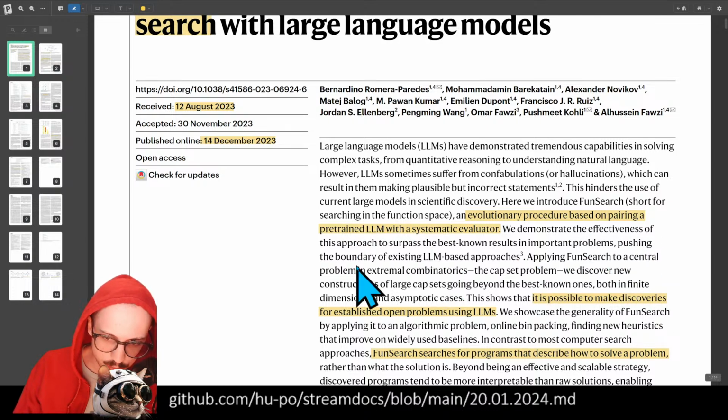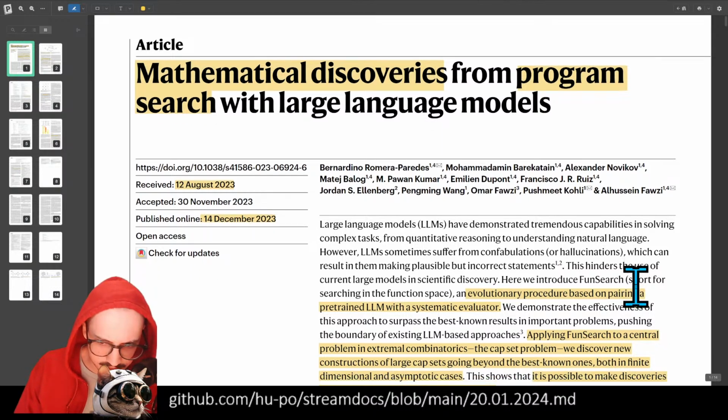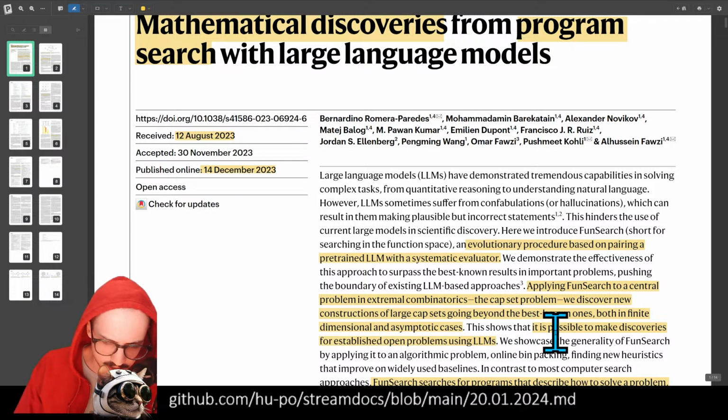Applying FunSearch to a central problem in extremal combinatorics, the capset problem, we discover a new set of constructions for large capsets going beyond the best known ones, both in finite dimensional and asymptotic cases. So this is their mathematical discoveries. Literally the first two words of the title make you think they've discovered some fundamental, amazing thing, right? And the more you dig in, you ask, what's this mathematical discovery? The mathematical discovery they found is some specific solution to a large capset problem.